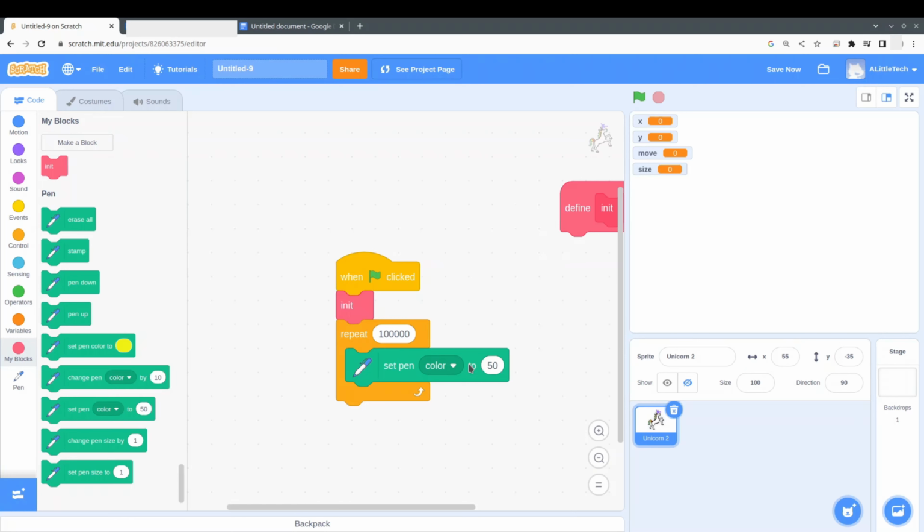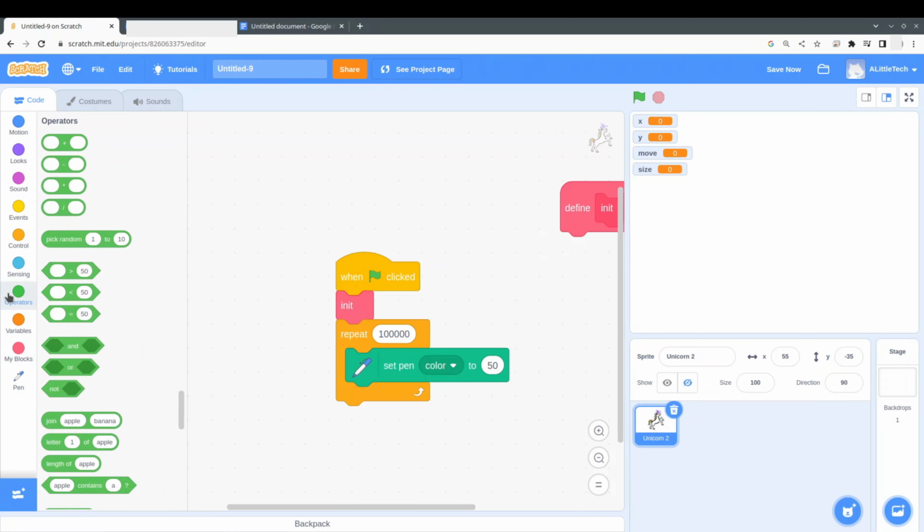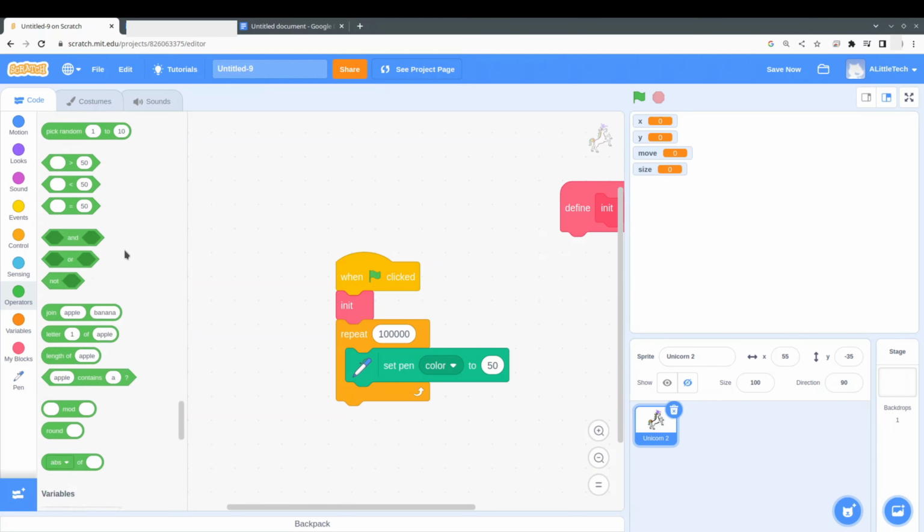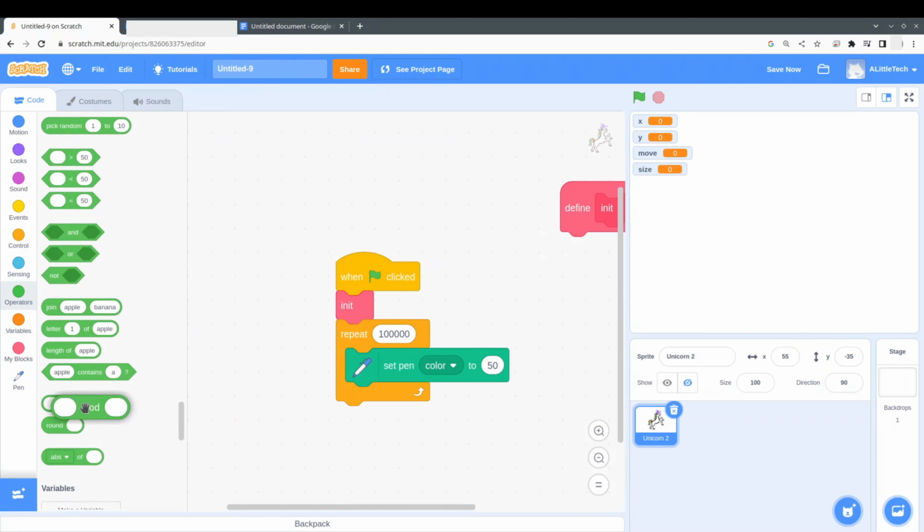So the color can go from 0 to 100, but we have a variable here going to 1,000,000. It's actually X, but it's going to be a pretty large number, so we're going to mod it. So let's go to our math operator, and we can choose a math function. This one, called mod. Do you see mod? Can you pull that over and replace the 50 with it? Put it in right where that 50 is.